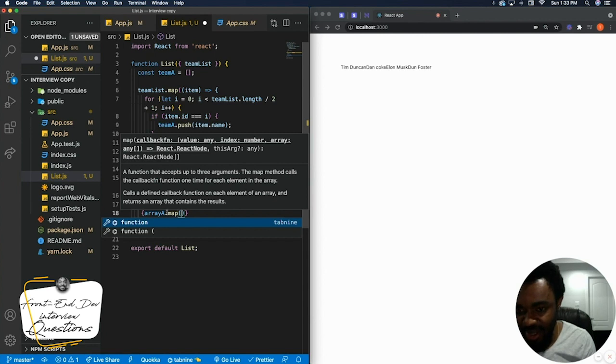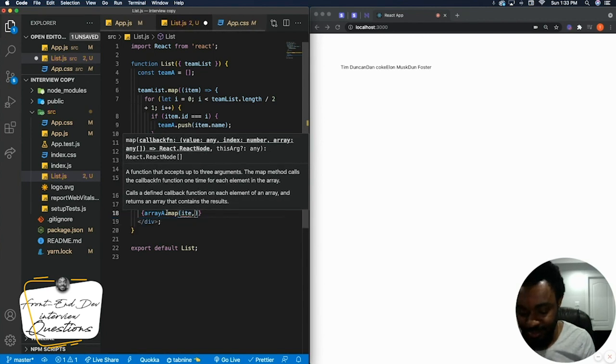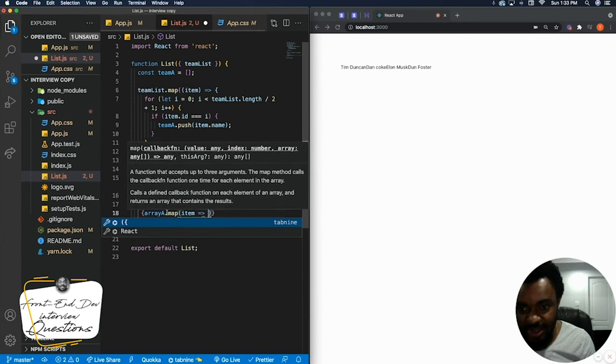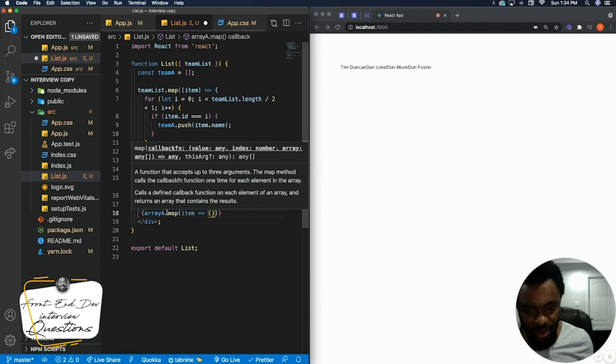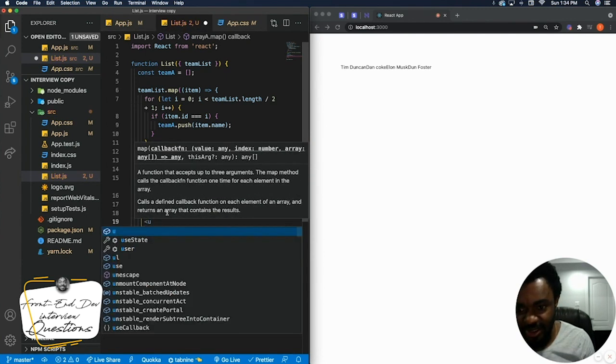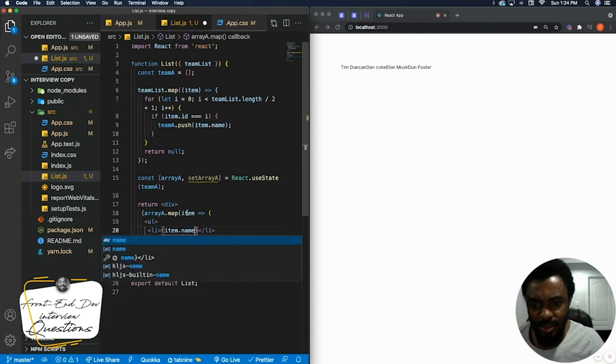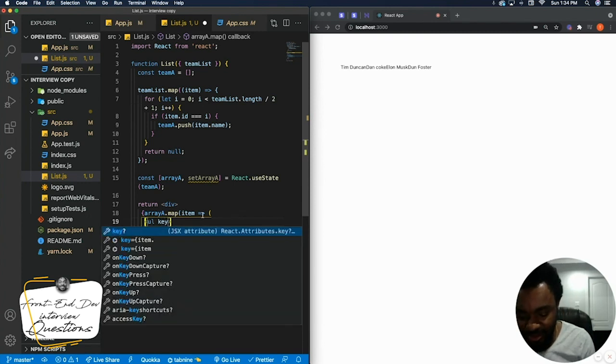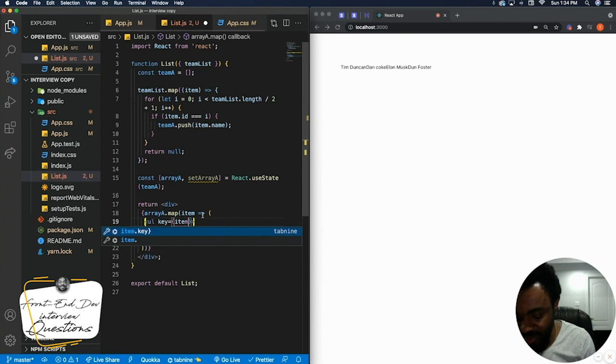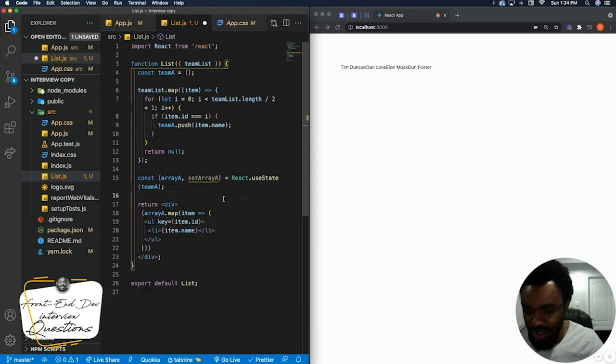So here we're going to say array.map. So you're mapping every item, and you're saying to that, return this. So this is what you're returning: an unordered list, and inside you're returning a list item. So what am I returning here? I'm returning item.name. There's a name inside the item, and I'm passing the key here so it doesn't break: item.id.